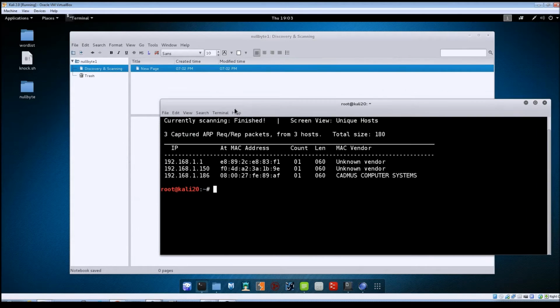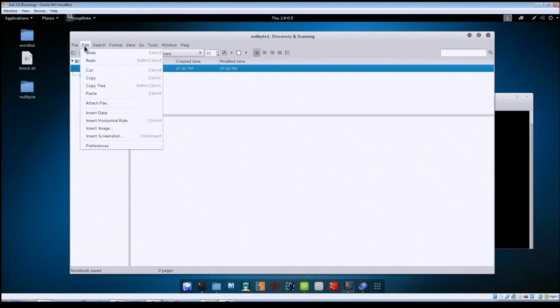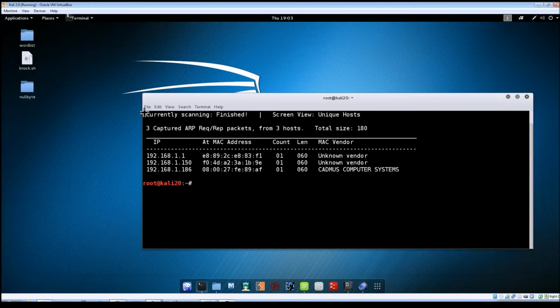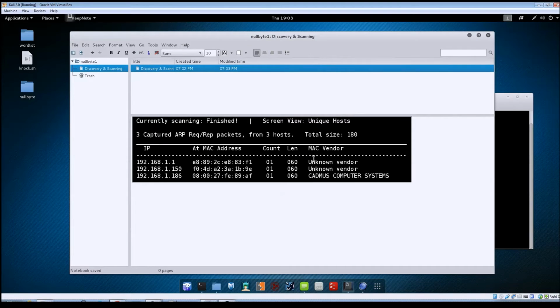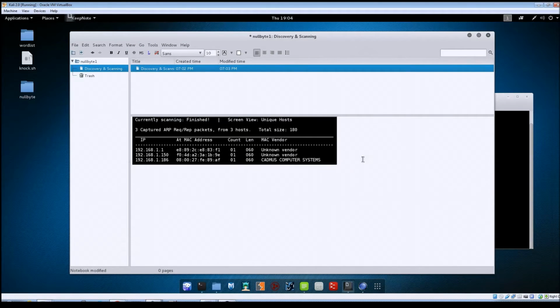So like I said, you can do screenshots with KeepNote. If you come up to Edit, Insert Screenshot, and then you just select the area of the screen that you want to keep, and there it saves it for you. So now you've got that. If you want, you can click on the image, right click on it, and resize it. Just make it a little bit smaller if you wanted to. And there you've got that to go back as a reference. So we know that our machine is .186.